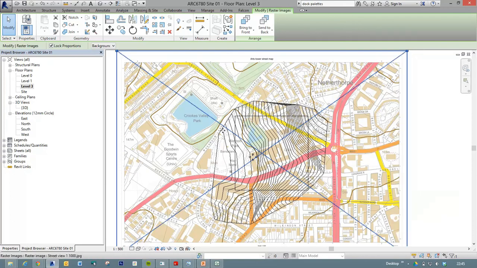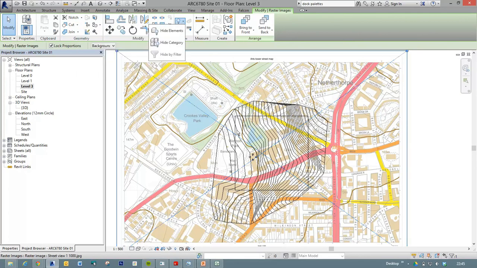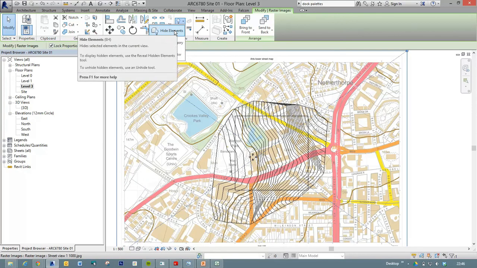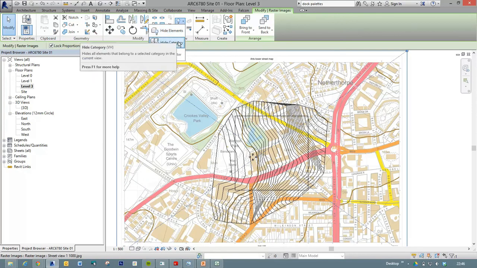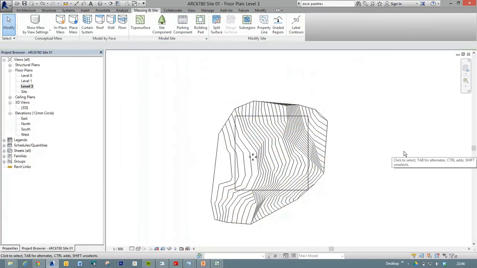Or with it selected, we go up to the top. Here we also have hide in view. Okay, so hide it by elements. So in other words, it will just hide that one element. If you were to hide by category, you could hide a whole number of elements within the same category. So for example, you could hide all the doors or all the walls. We just hide it by element. So that's hidden away. I'll show you in a minute how you can get that back.